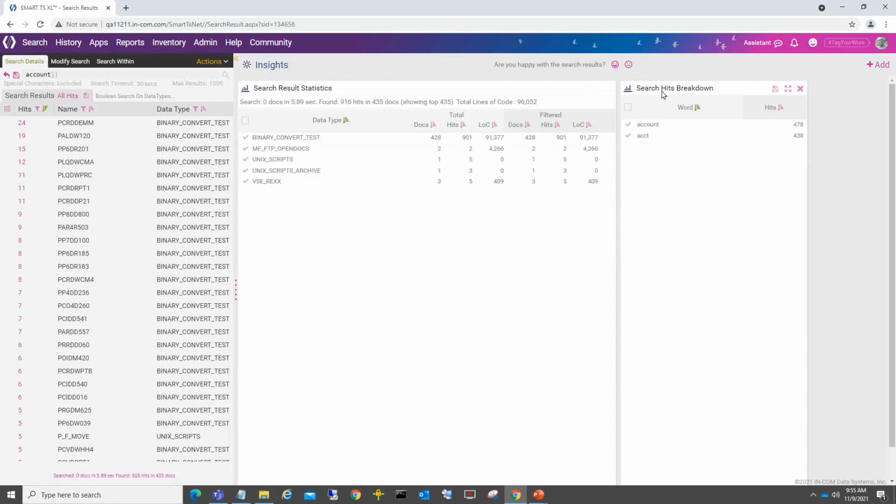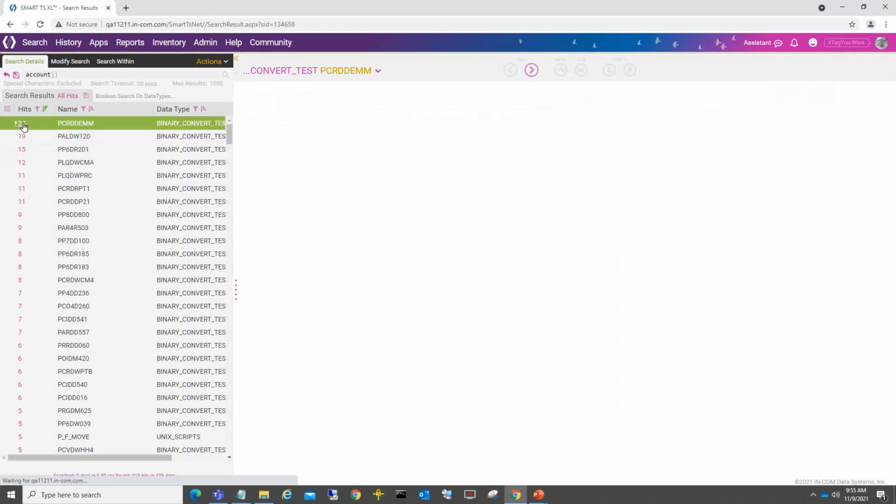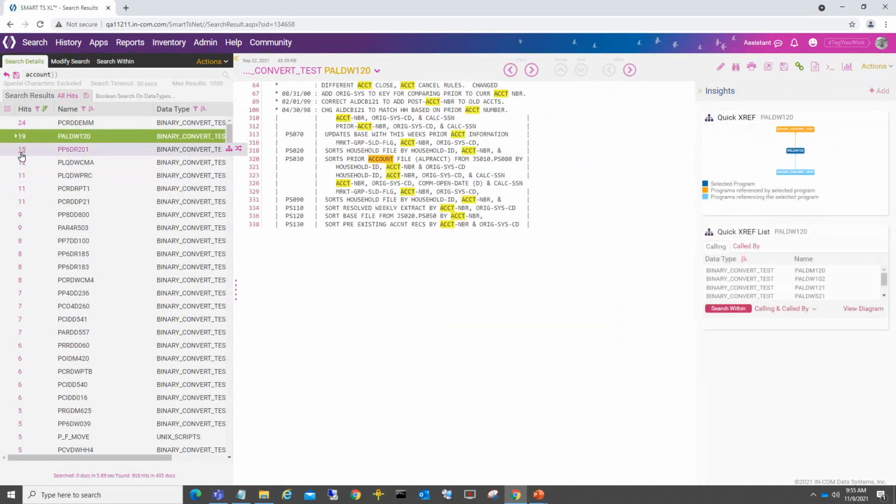So if you look at the search hits breakdown, we know both words were found, account and ACCT. And if we do a hits report, there's account, there's ACCT, and so forth. So what have we learned? It's very easy to add synonyms. Anybody could do it. Whenever you are programming and working on a code and you see words that could be synonymic, you see fields that should be synonymic, just go ahead and add it as a synonym. And then other people in the company will be able to use your synonym. So it's a group effort.